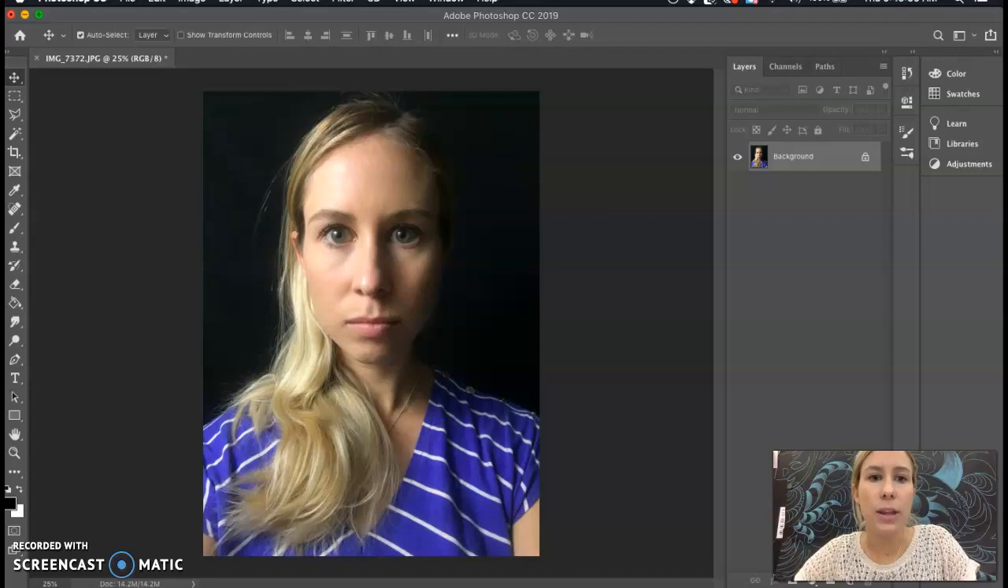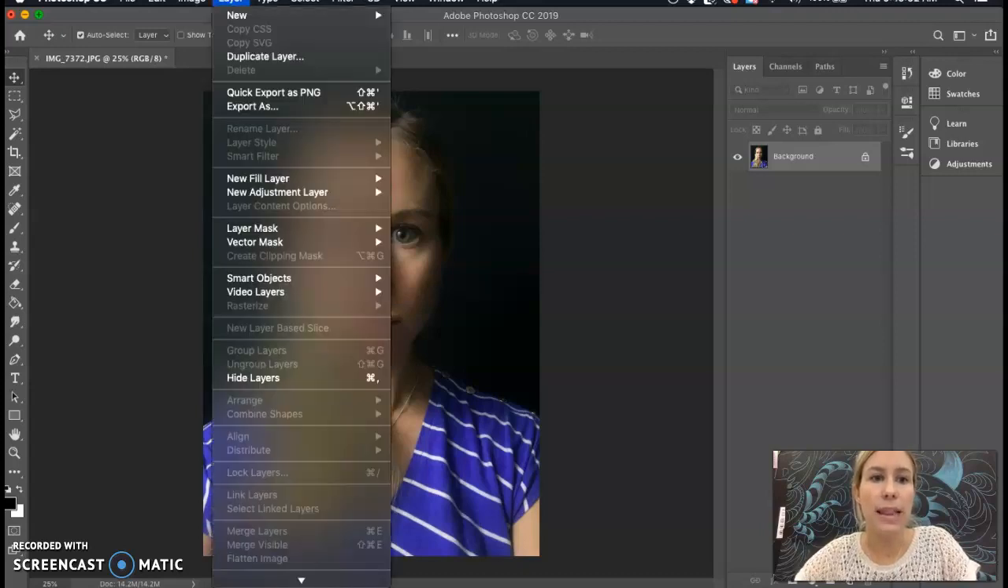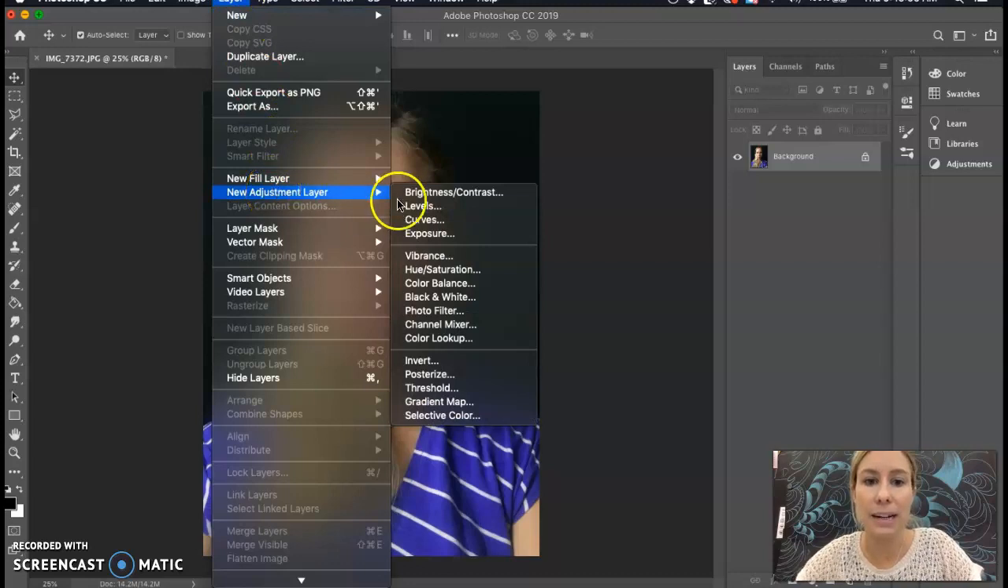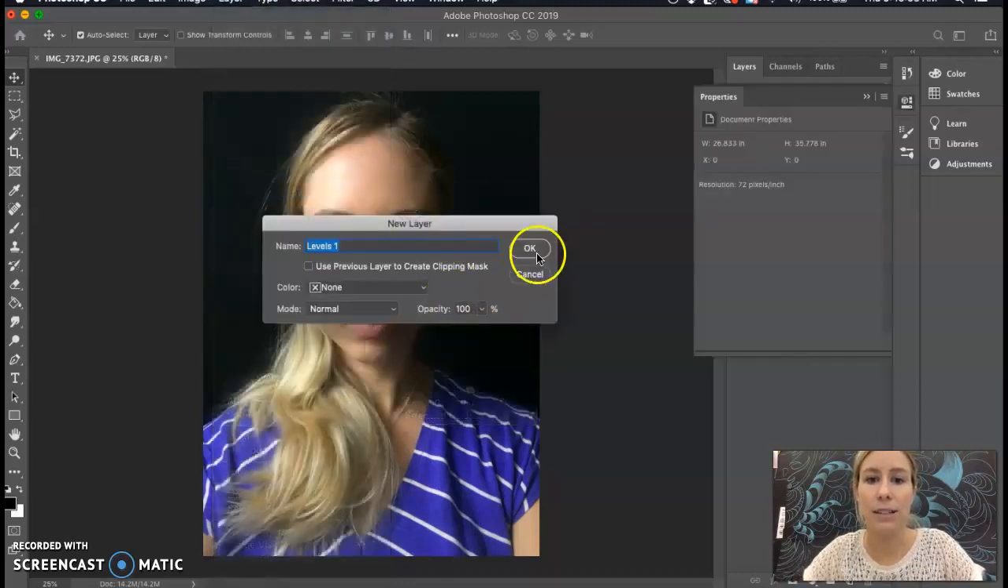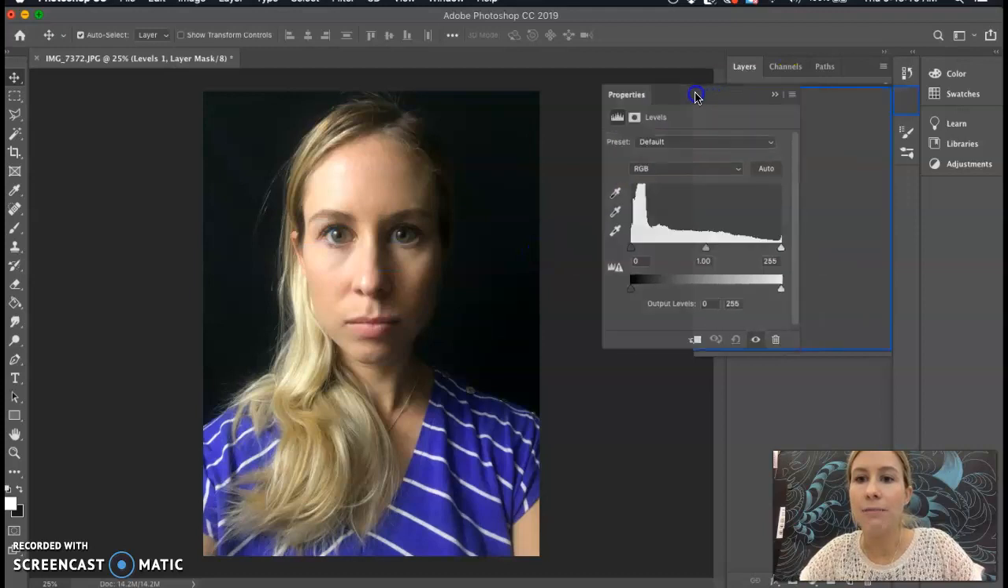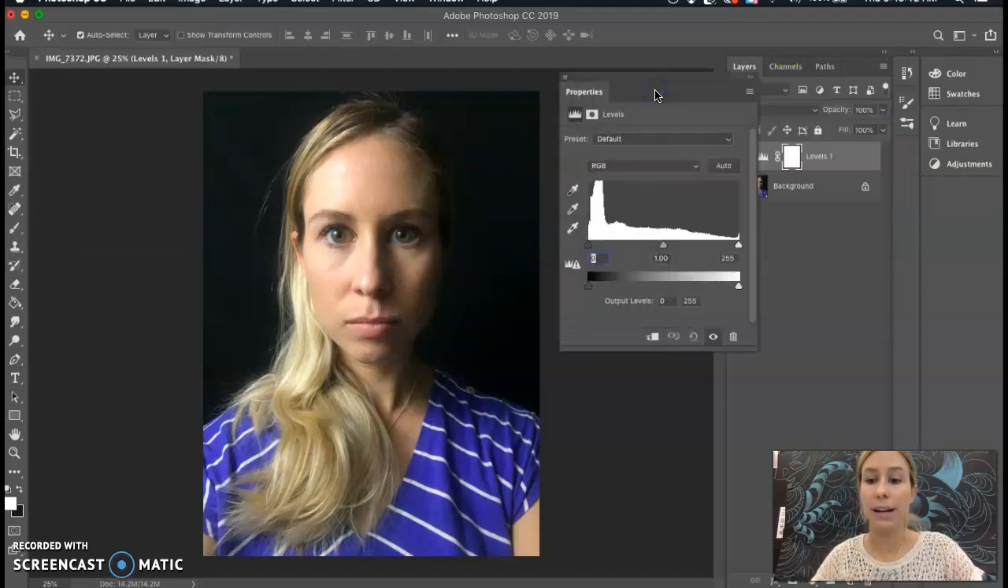To get started with levels, we're going to go up to Layer at the top of your screen, down to New Adjustment Layer, and then over to Levels. I'm going to hit OK. Now levels is a great way to go color by color and adjust the lighting in each of the separate areas of your portrait. So I'm going to start and find this little drop down arrow.